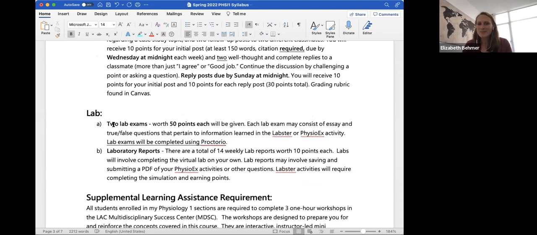Then 2 lab exams. So we have 4 modules. In the first module, I just give you a lab quiz to give you an idea of what a lab exam might look like, just multiple choice questions based on the material in those labs that you've been doing. So your first module, you just have a lab quiz. Your second module, you'll have a lab exam based on all the labs up until that point, which I think is labs 1 to 7.